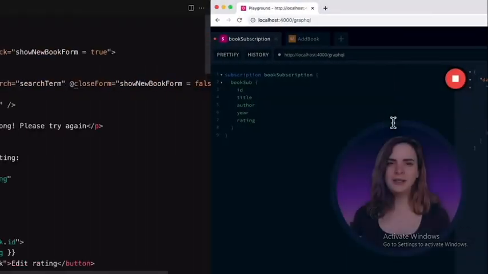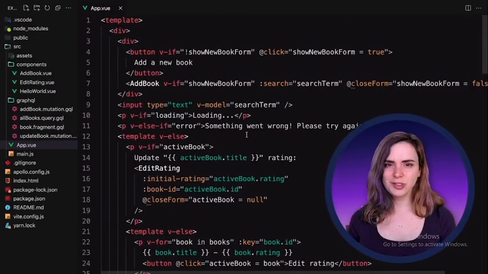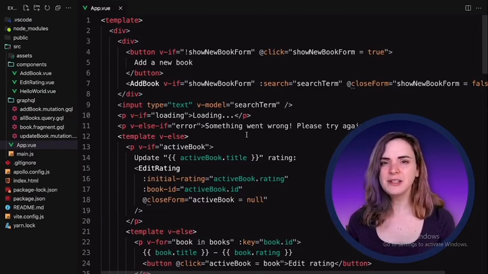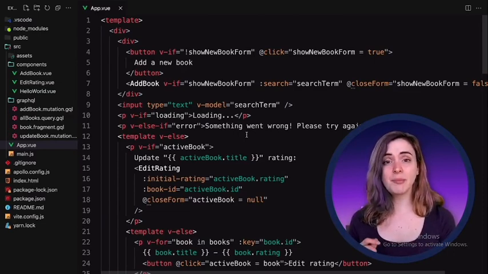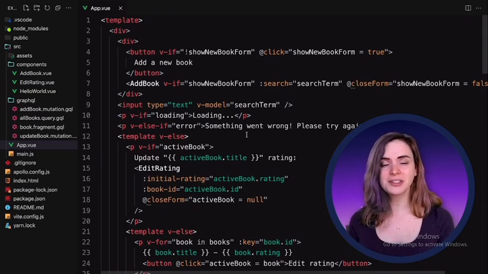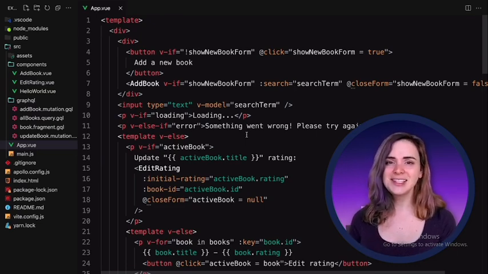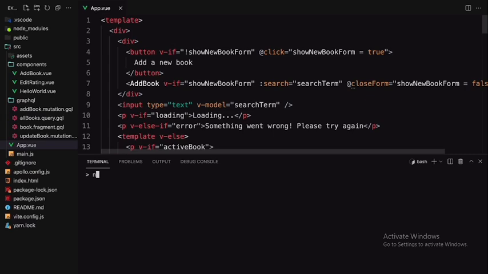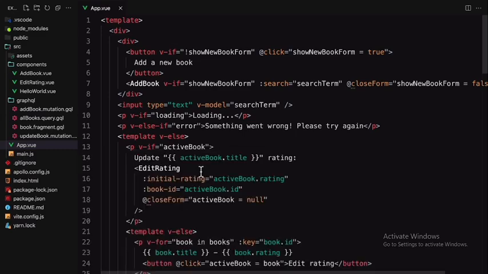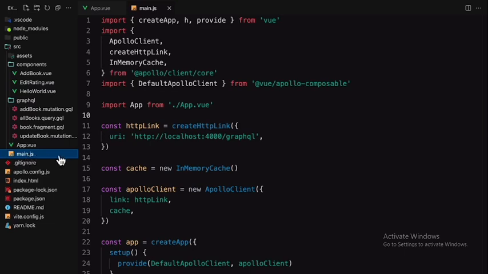Before we start using a subscription, we need to make a few modifications to our client setup. Namely, we need to create an Apollo link for the WebSocket connection and then pass it to the client constructor. As a first step, let's install the subscriptions-transport-ws package. It will be required by Apollo as a missing peer dependency.